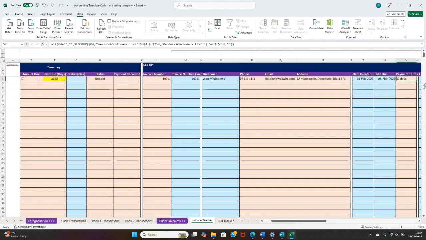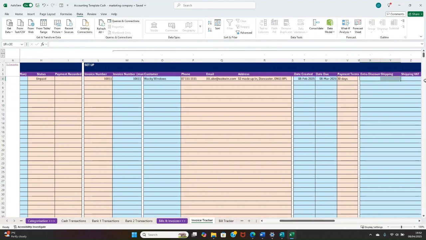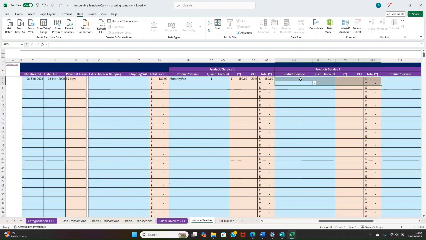This payment terms doesn't mean anything. It just basically reminds you what the payment terms are. Let's say he used a monthly fee, 1, with 0 discount, and on top of that, he also wanted some social media marketing, 1 of those. But let's give him a discount of £10.